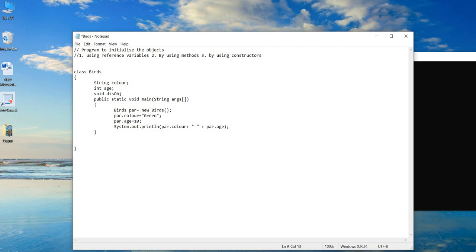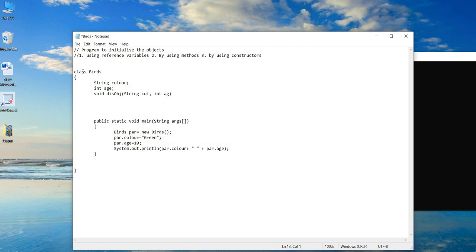So as already mentioned, the first letter of the method name should be small, and if there are two words, then we can make the first letter of the second word a capital. Okay, so here I will use two parameters for passing. So I'll use String col, comma, int age. Okay, so these are the two things I have done first.